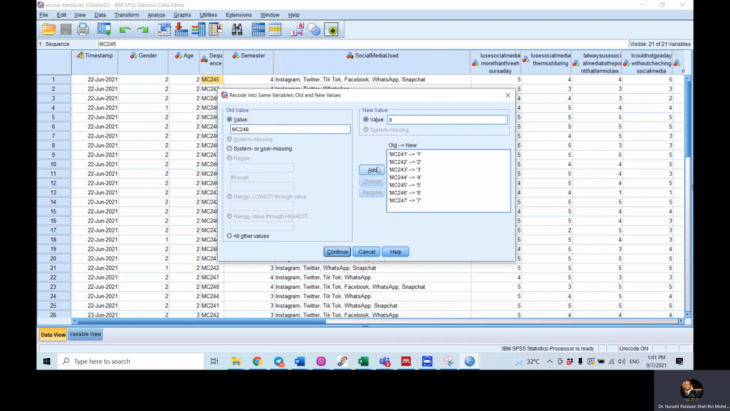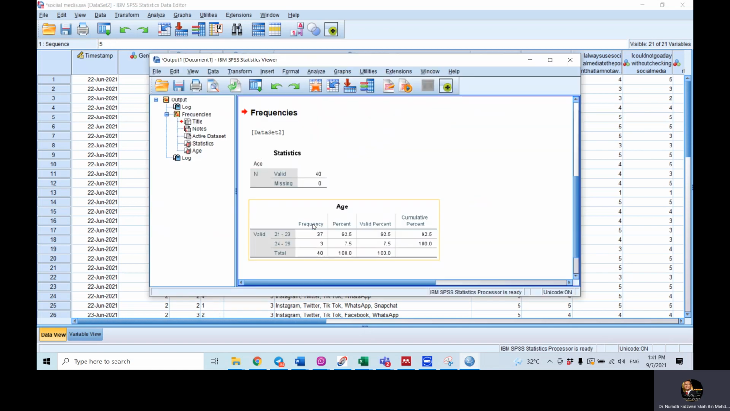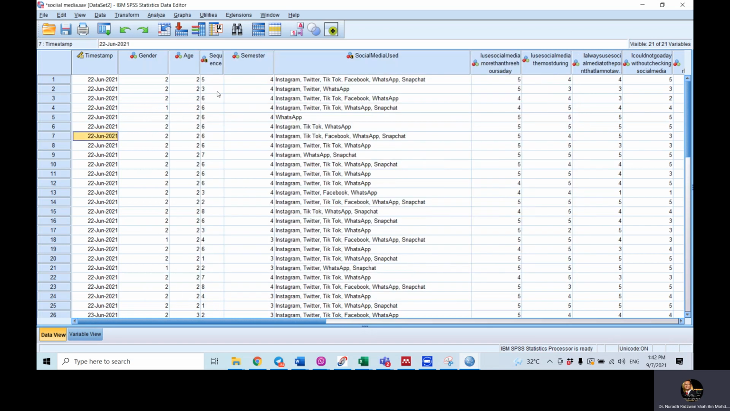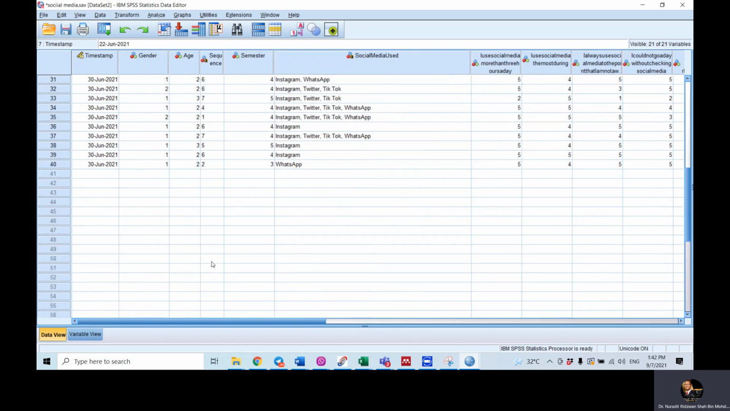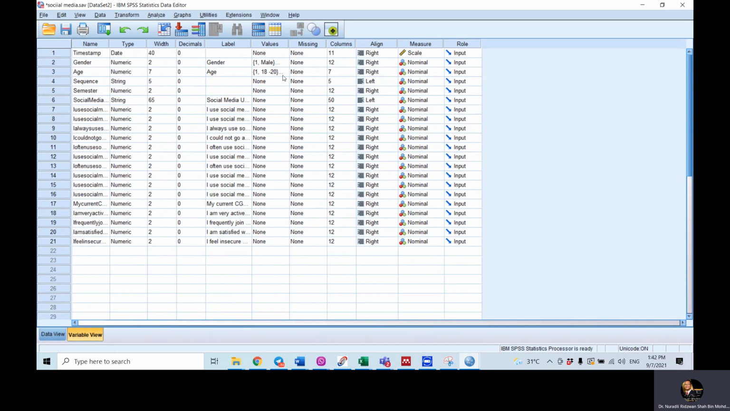All right, this is how you transform the data to numeric. So you click OK, then you check back your data, so it's already been changed. See, all have been changed. So here, as I've shown just now, you need to put the label.